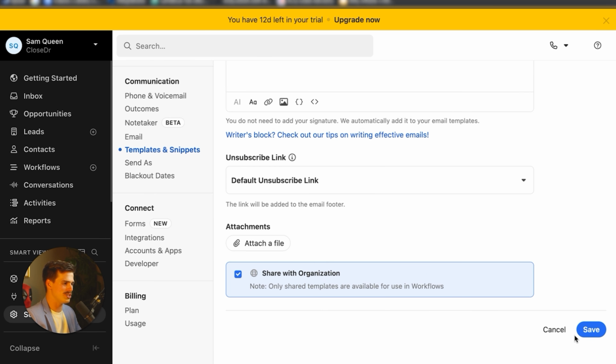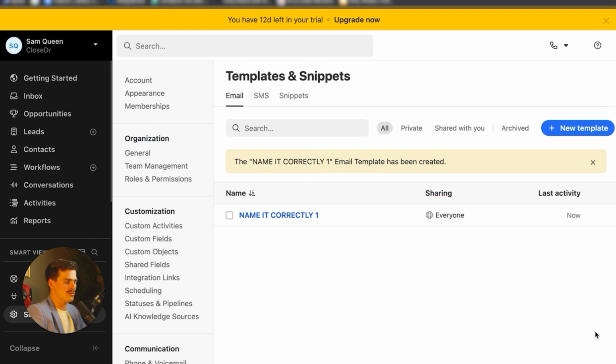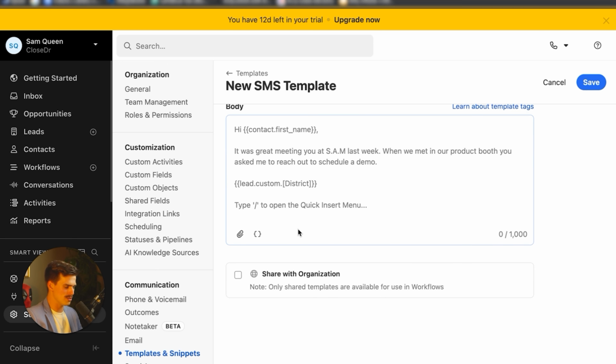Now, if I shared this with my organization and I saved this email template, anyone on my team could use this email template and it will populate with their information for said lead because I use template tags properly. Goes the same with your SMS templates. You write them the same way, name it correctly, SMS1. Make sure you use naming conventions if you want things to be in a certain way.